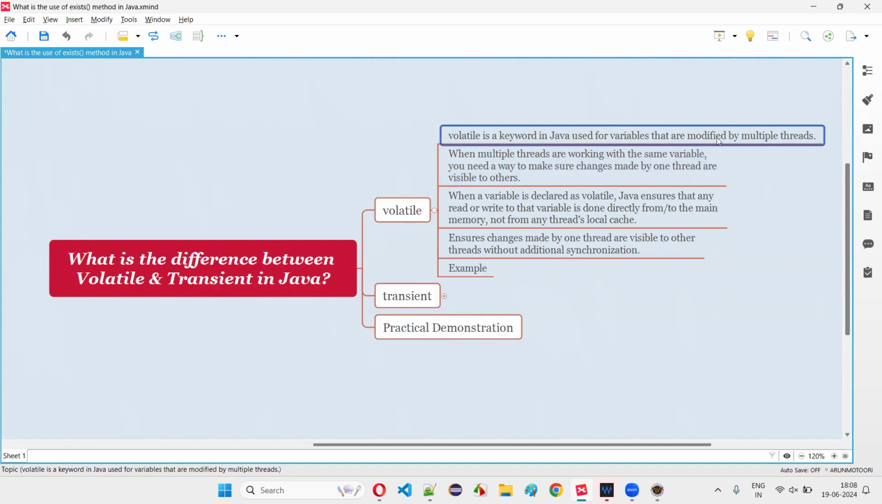The variables that can be modifiable by multiple threads. If you are working in a multi-threaded application where multiple threads are running simultaneously and they want to operate on a single variable, in such cases we generally specify the variable as volatile. When multiple threads are working with the same variable, we need to make sure that changes made by one thread are visible to others.